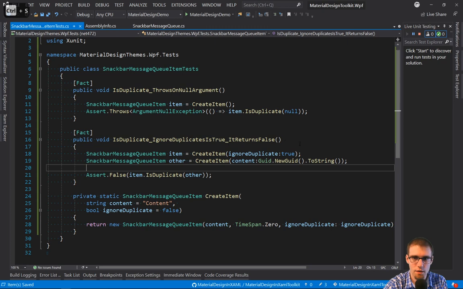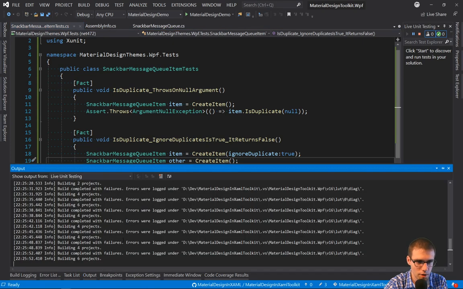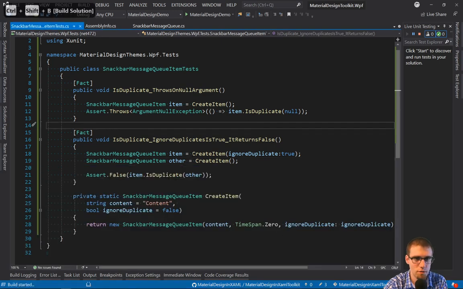Okay, so that IsDuplicate. I'm wondering, wait, ignoreDuplicates is true. So I actually want this, right? Like I want these to be duped. Okay, output window. What is going on with live unit testing? Build complete. Build completed with errors. What are the errors?